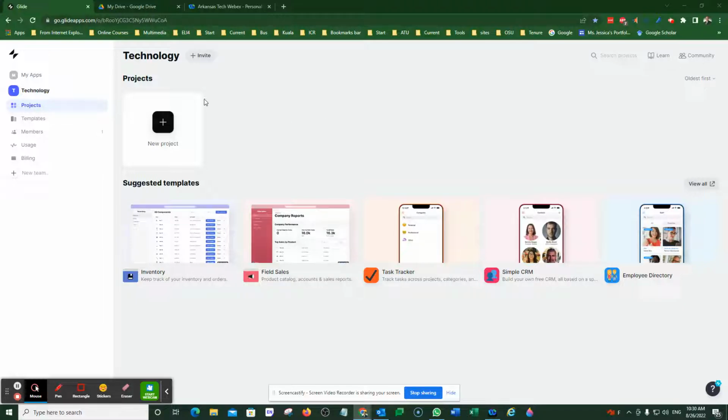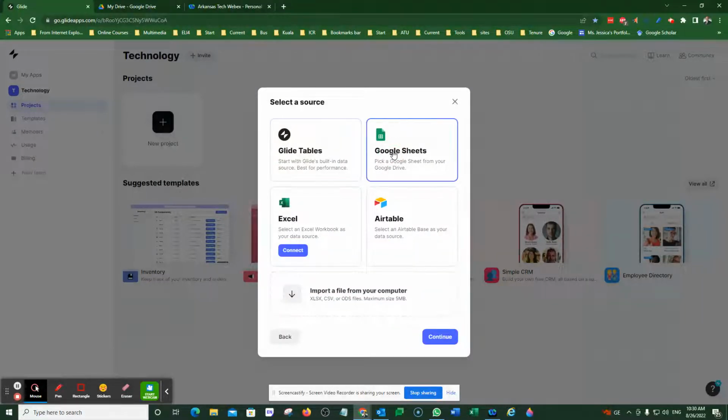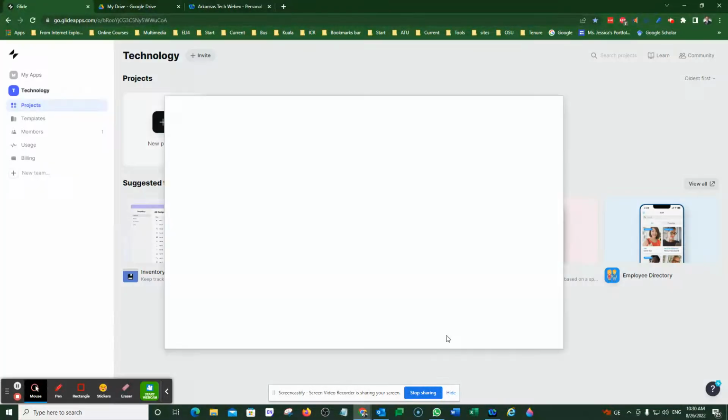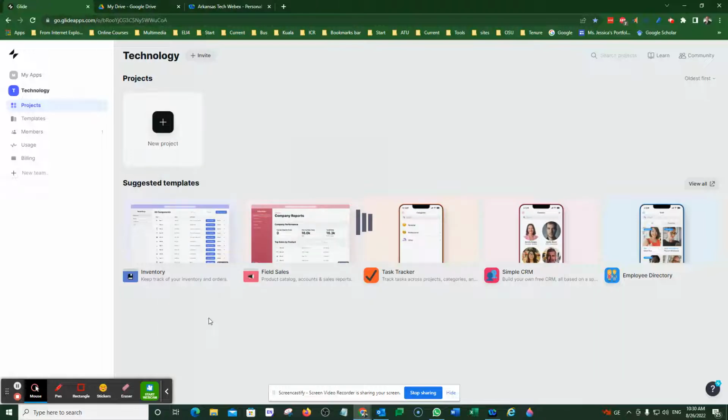I'm going to start from scratch and I will show you how the problem happens and how we overcome the problem. So you make your app with the name, Glide app, continue. And then from Google Sheets, and then continue. And then it will open your Google Drive because you connect your Glide account with your Google account. And then this is my app sheet, select, and then this will go through the process of creating your app.